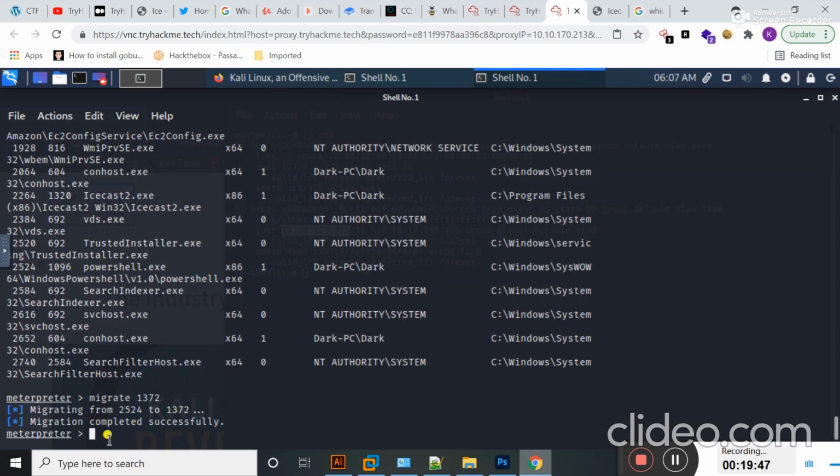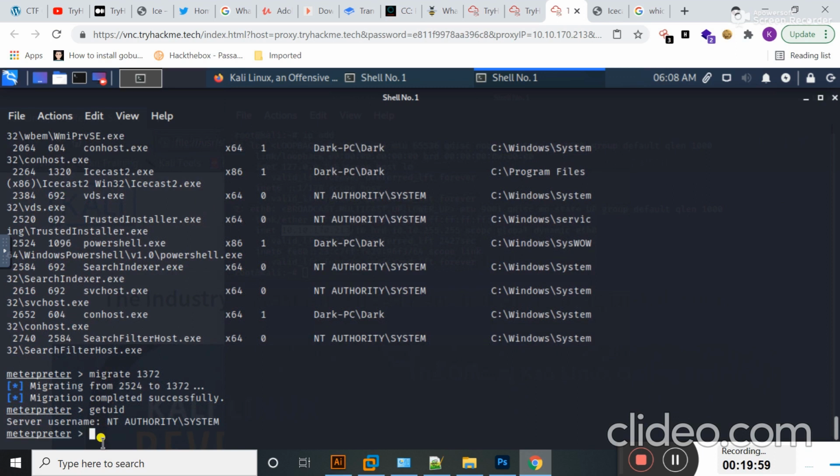And we will be NT authority system and have full administrator permission. Using Mimikatz, we can retrieve all details. If I type here getuid and hit enter, now guys, you can see the username is NT authority system. Previously when I typed the getuid command, you saw the username was dark PC. Right now it is NT authority system.